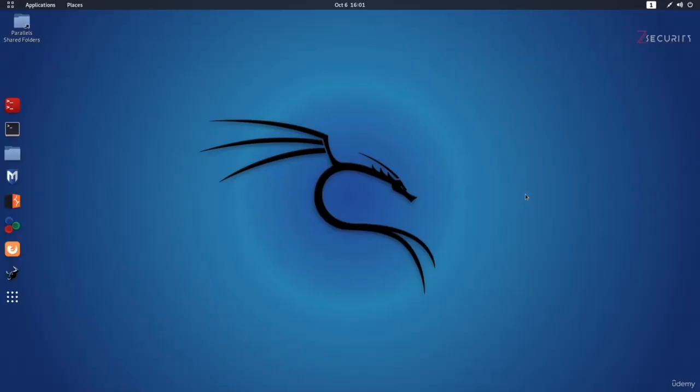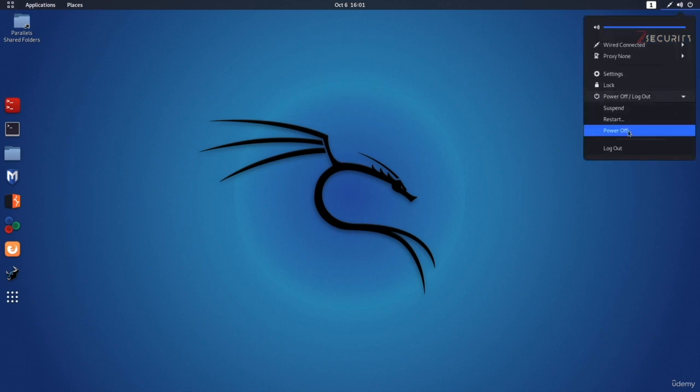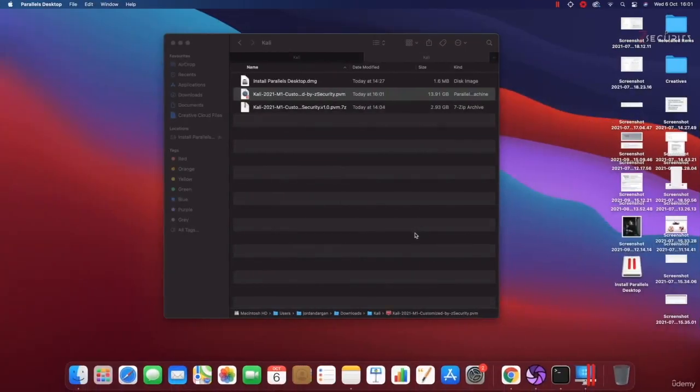To turn off this operating system, just click on the top right icon, click on power off, and click on power off, and power off one more time. And that's it, it's off.